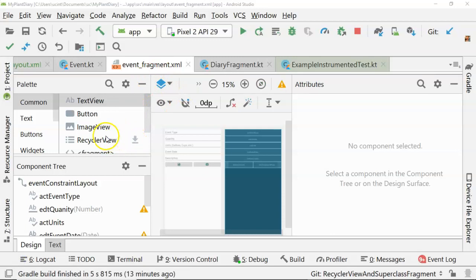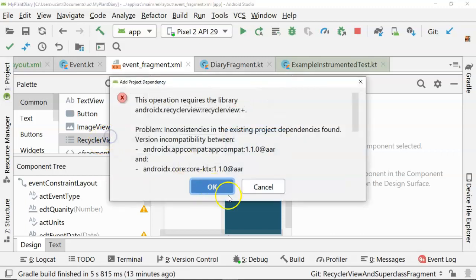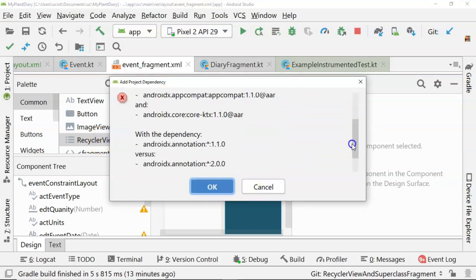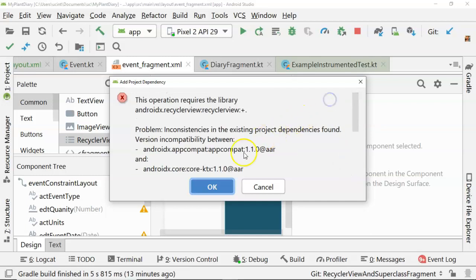So I'm in the event fragment, and you see we have the recycler view here, but one thing to note is that we actually have to download it. So it gives us a warning. I read through this warning earlier and I found I was able to go ahead and use it in my case.